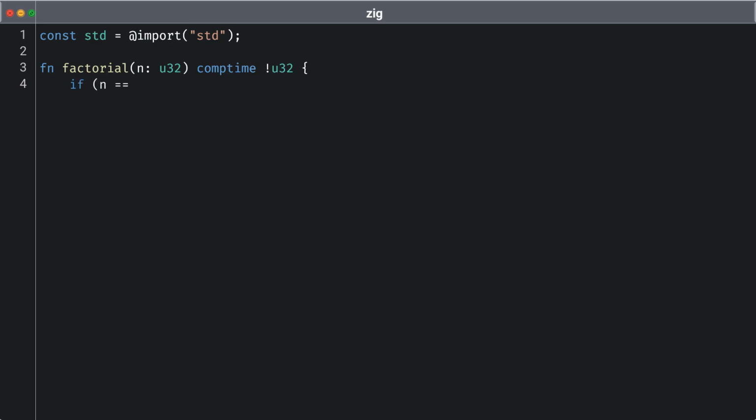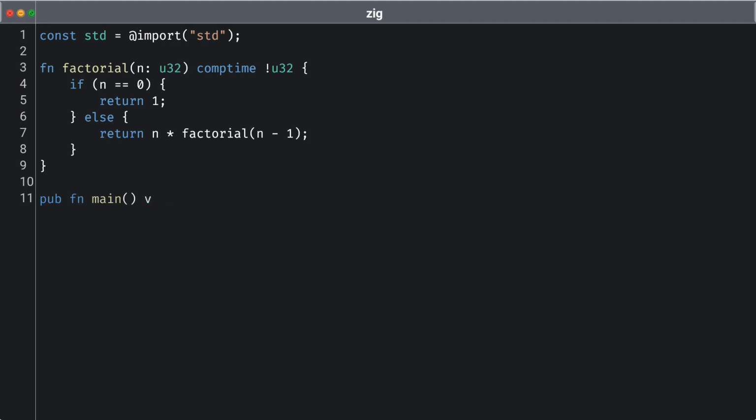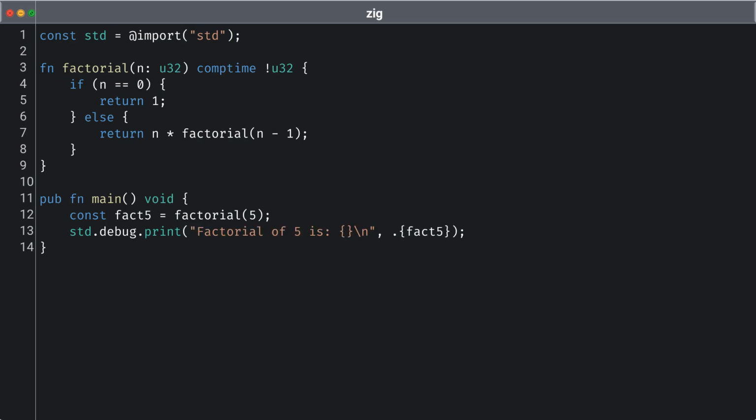The striking feature here is the comptime modifier applied to the function, which instructs the compiler to evaluate the factorial value during compile time, ensuring that the result is computed before the program runs. This recursive function follows the standard definition of a factorial where it multiplies n by the factorial of n-1 until it reaches 0, at which point it returns 1.